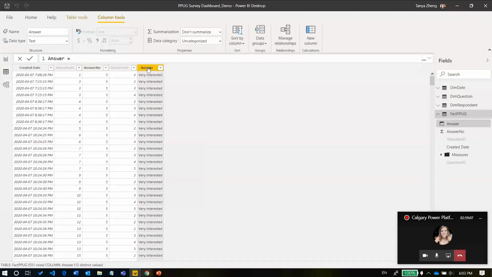And also what I did is, for the answer column, we actually sort the column by the answer number column. That will give you a consistent view throughout different visualizations. I'll show you in a bit.